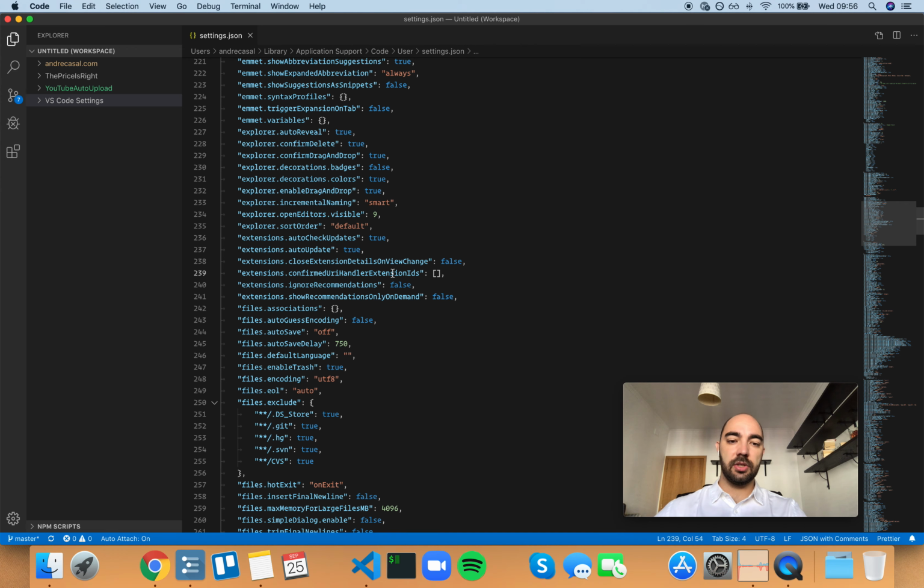Okay, so extensions confirmed URI handler extensions IDs. This setting controls when an extension doesn't require a confirmation prompt. When an extension is listed here, a confirmation prompt will not be shown when that extension handles a URI.